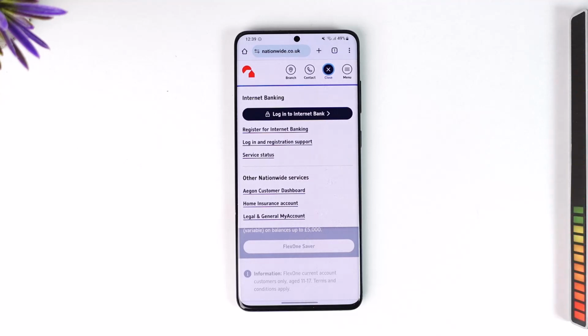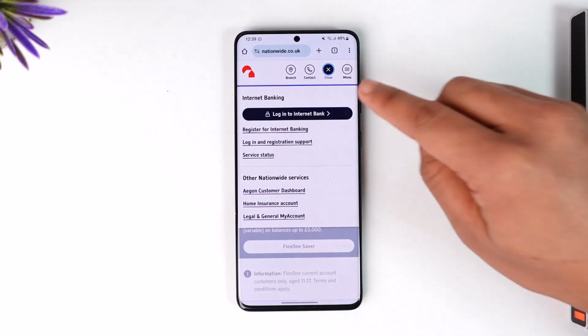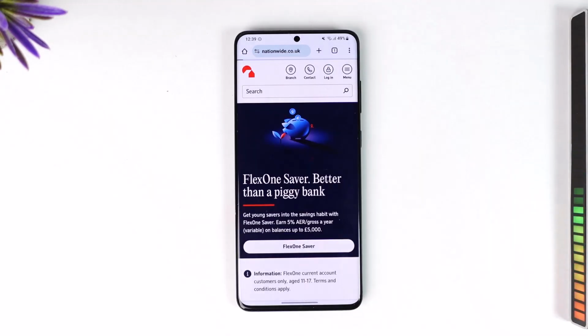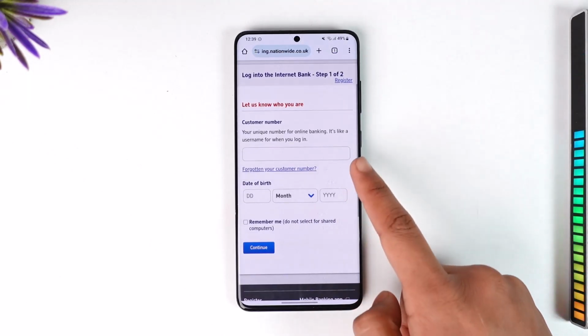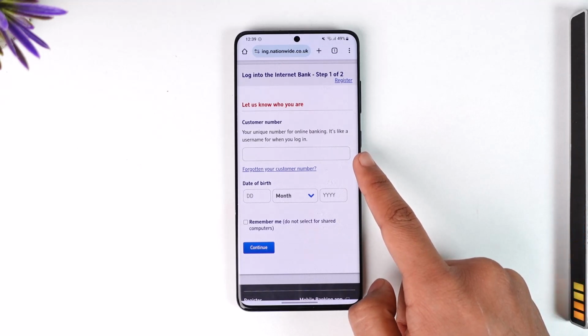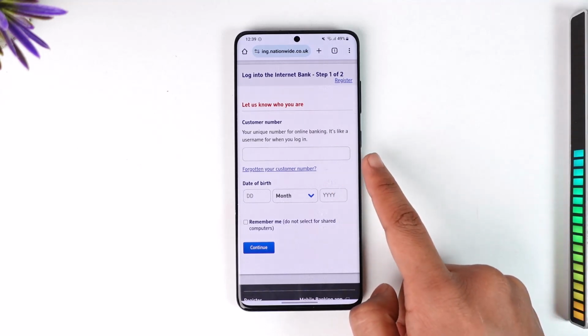But assuming you already have your digital banking account, you can tap on the login to internet bank option over here, and as you've done that, you'll be taken to this page where you have to simply enter your username, like a customer number. It's like a username for when you log in. You must have set this up during the sign up process.